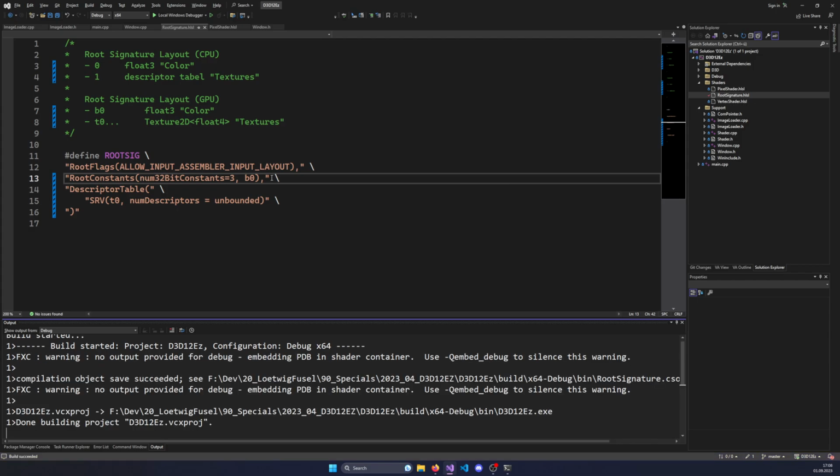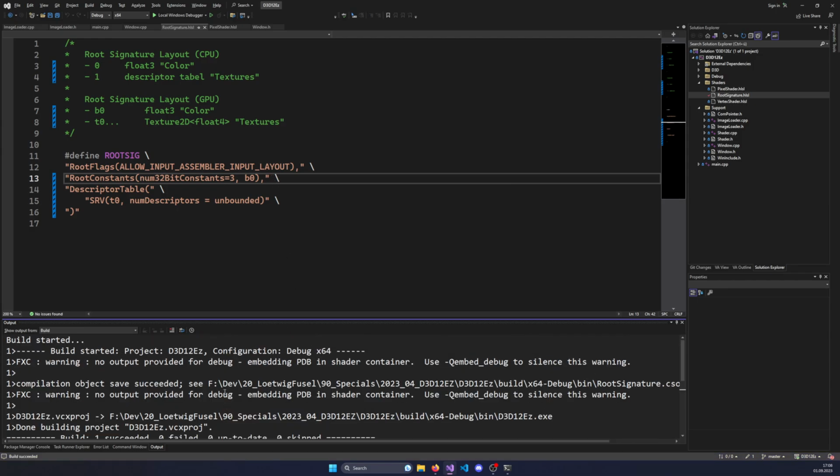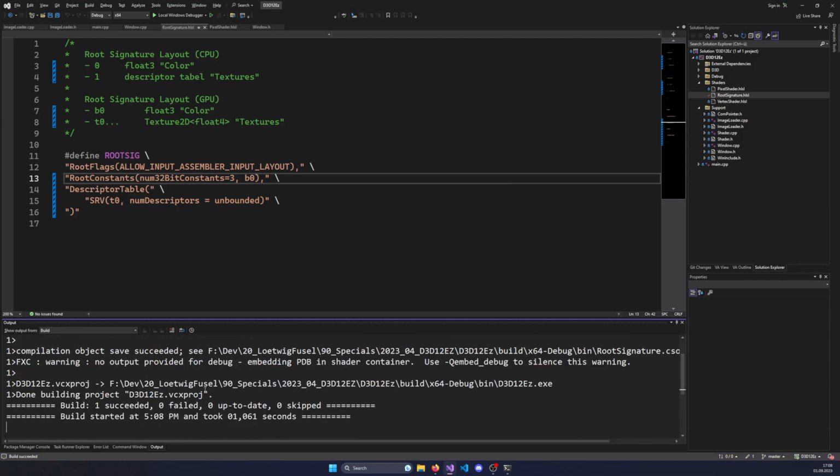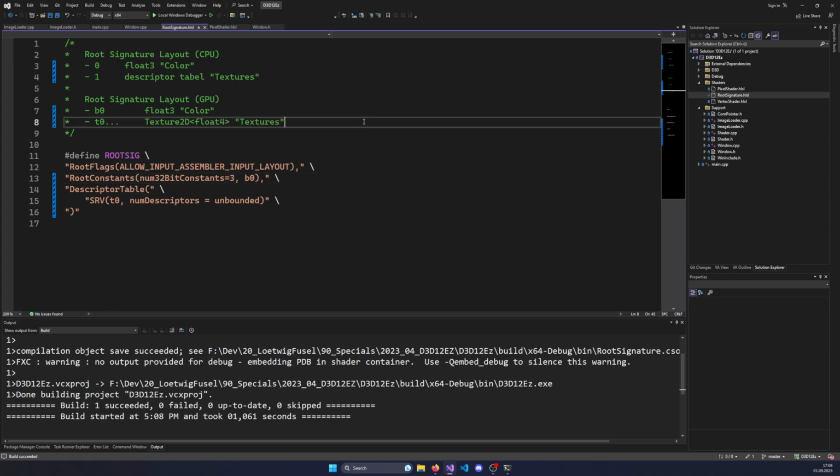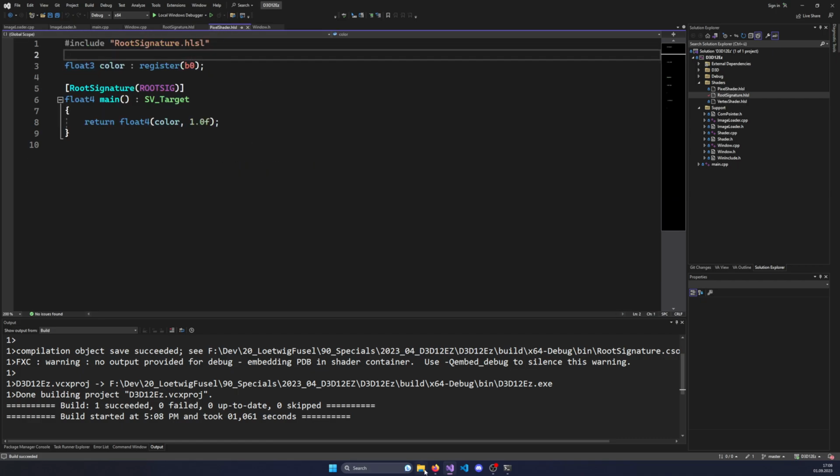I should be able to recompile that without any issues. All right, you can see it compiles, no problems. One succeeded, the shaders were recompiled. So that's all good. And now what we need to do is use the texture. How do we use the texture? Well, we go to our pixel shader and we use it.